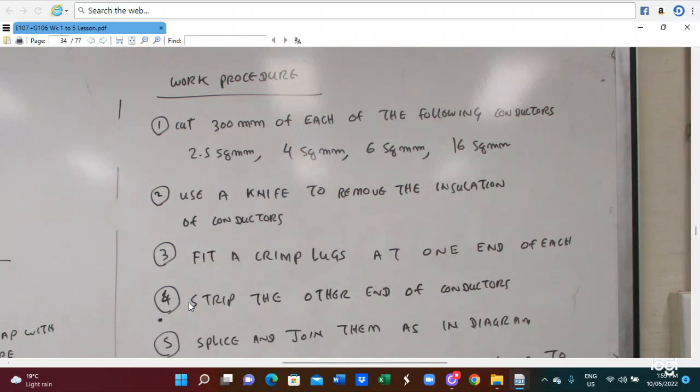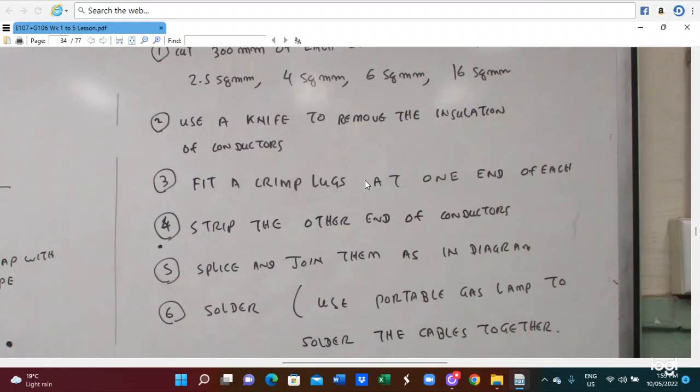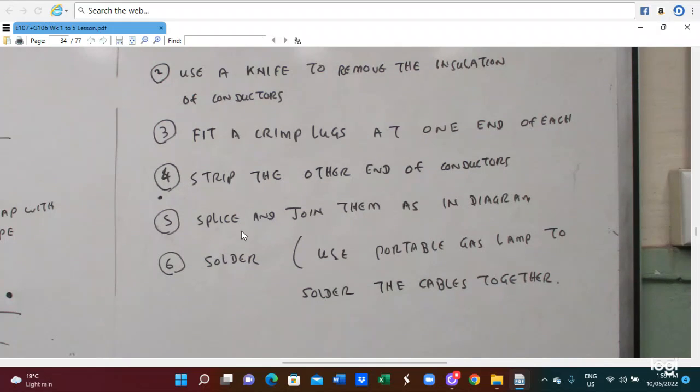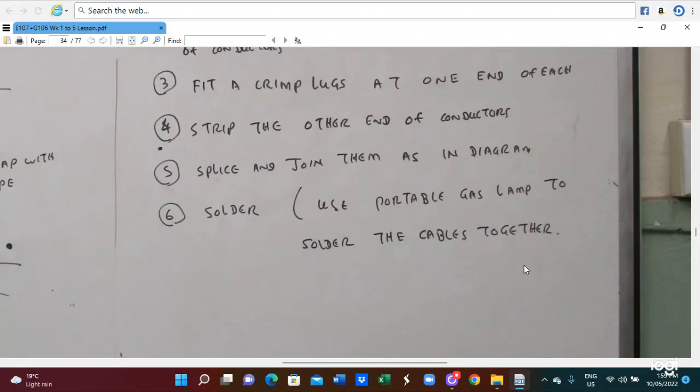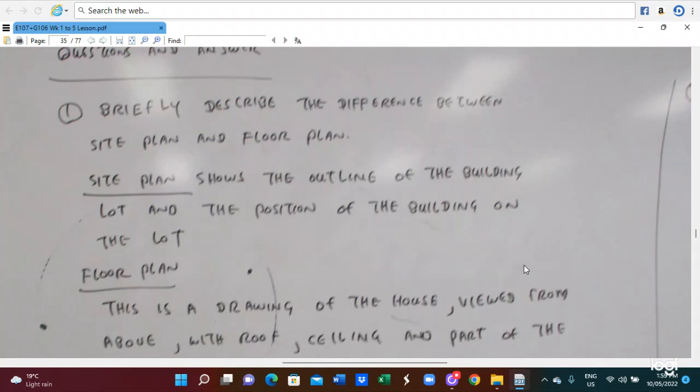So the work procedure: cut 300 millimeter of each of the following conductors: 2.5 square millimeter, 4 square millimeter, 6 square millimeter, 16 square millimeter. Use a knife to remove the insulation from the conductor. Fit the cable lug at one end of each. Split the other end of the conductor. Slide and join them as in the diagram and solder. Use a propane gas lamp to solder the cable together. So this is the soldering method.